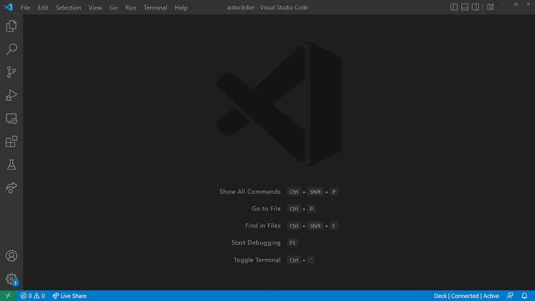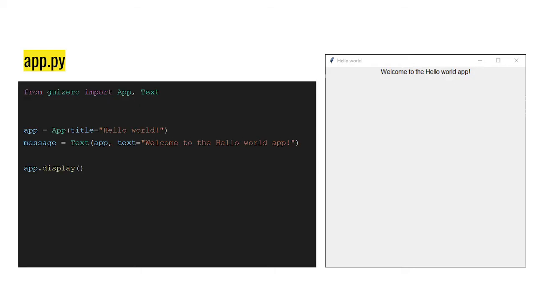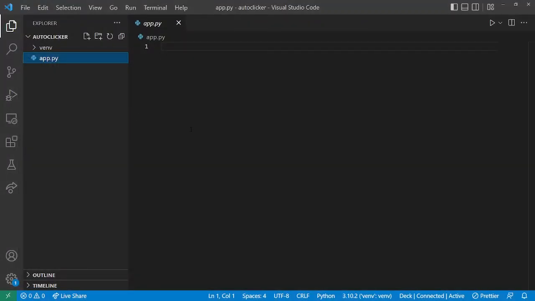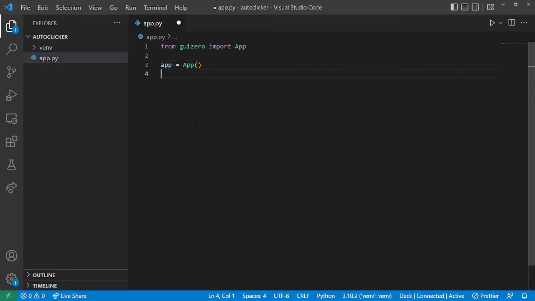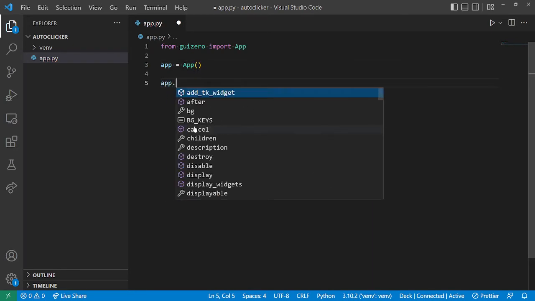So the next thing we want to do is get a basic application going. So we're going to make this simple application that you see over here and get our first application up and running. So we're going to go ahead and create an app.py file and start coding. So from guizero import App, and we're just going to say app equals App like that, and we're going to say app.display.